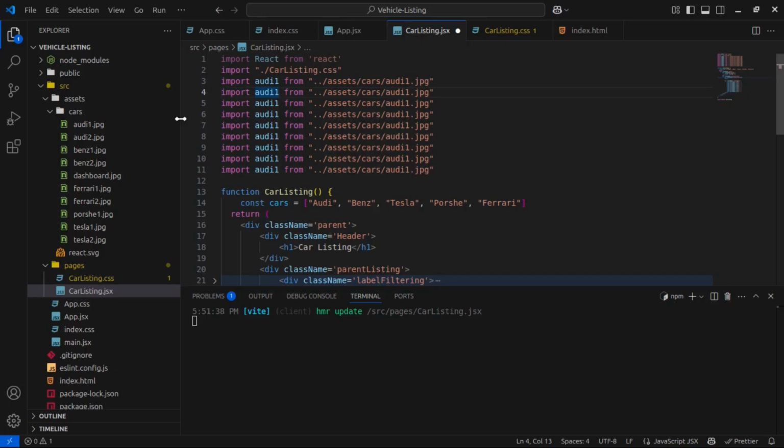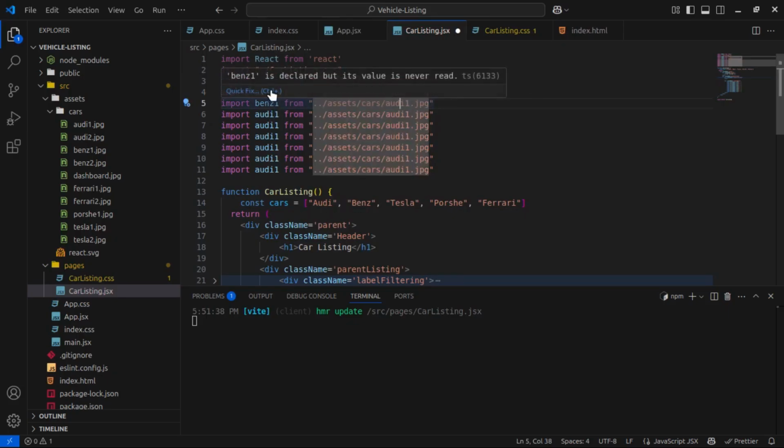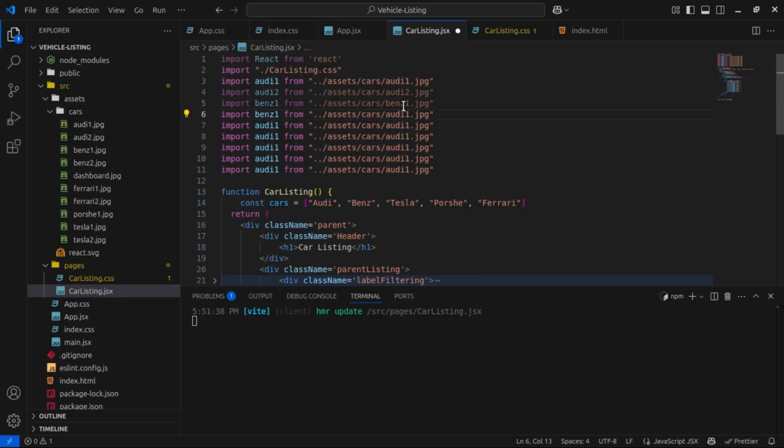We have the first Audi and then the second Audi. So let's change this one to Audi 2. Benz 1, the other one, let's just copy this name, change it over here, paste it over here and over here. Hence these are Benz 2 and over here Benz 2. The images are downloaded from the Unsplash website, and I believe you know it. You can go to unsplash.com and access the images from there.